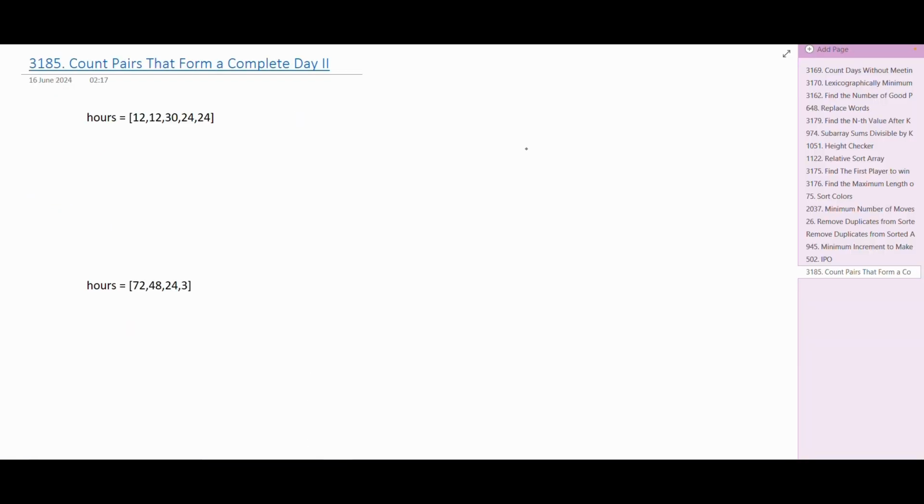For example, we have two numbers a and b, and let m equal 24. We need to find all such pairs a and b such that a plus b is a multiple of 24, that is, a plus b equals k times m, where k is some integer and m is 24. Now if I take mod on both sides, the right side will become 0 and the left side will become (a mod m plus b mod m) mod m.